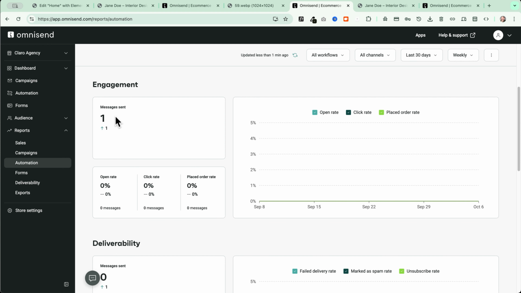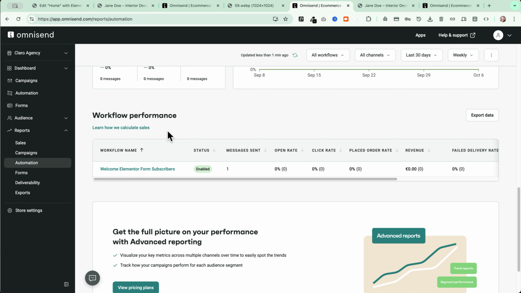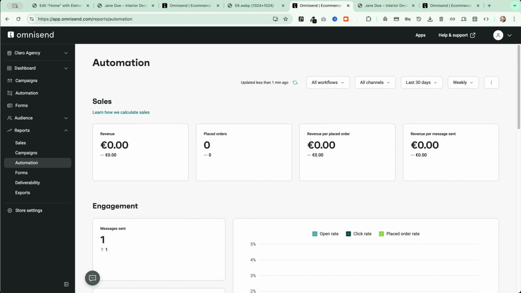You can see the engagement, how many messages have been sent, what is the open rate, the click rate, and the placed order rate. And then you can also check the deliverability of your emails, which is very important. And here you can check all your workflow's performance. Great.